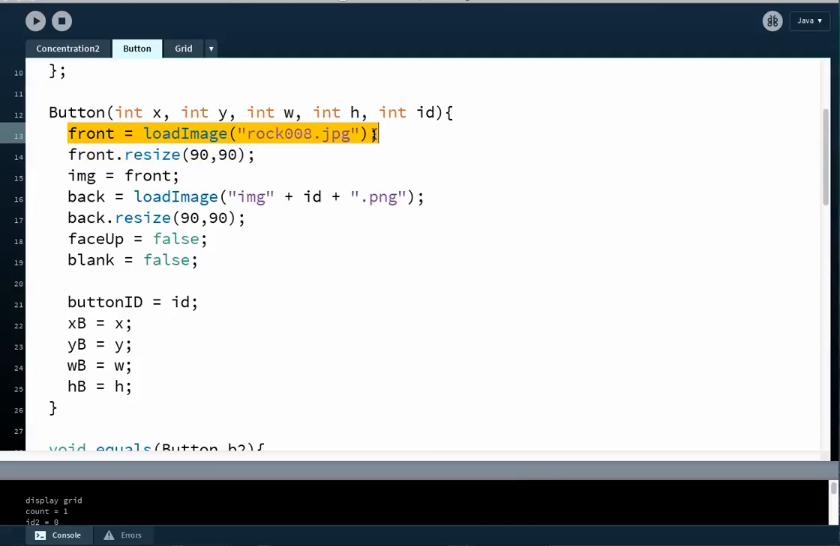Notice that the front image is just an image I found on the internet at absolutebackgrounds.com. There's hundreds of them there. I just found that one I liked. And then I resized it to be the size of 90 by 90, which is the buttons. And then I set the initial image equal to the front image. So when we lay all the buttons down on the table, they'll have that as the first image. Then we have the back image, which is going to be the actual images that we're going to match. You'll notice I also resized these to be 90 by 90, so they're all the same size.